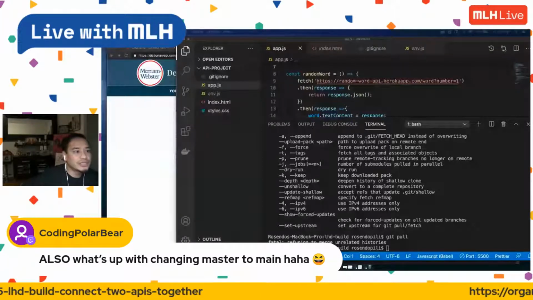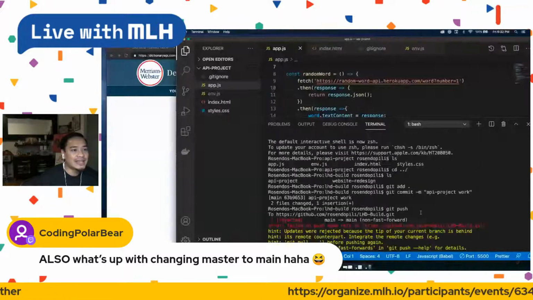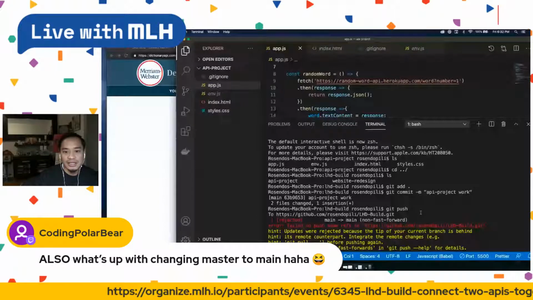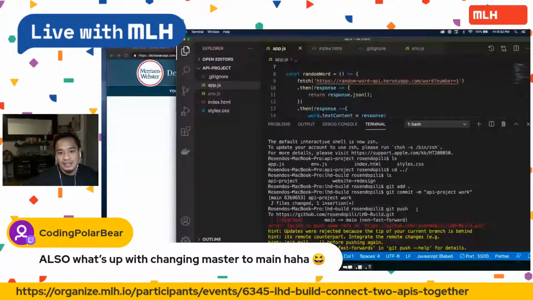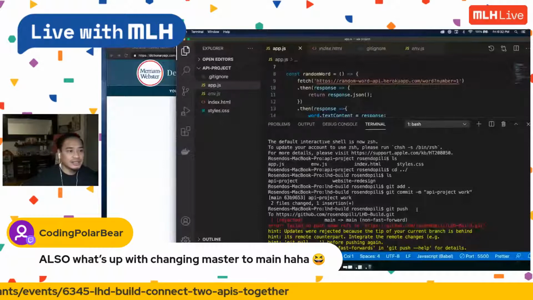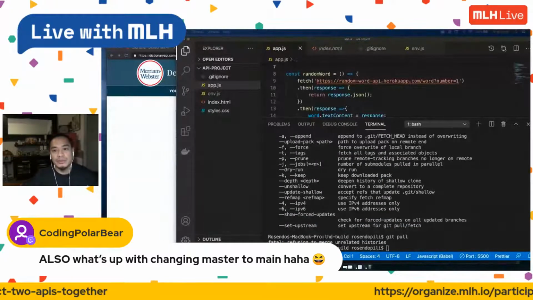Yeah, I did. I pushed. See? I committed the changes. I added the changes. I committed the changes, and then I pushed. Yeah, it's not a new repository. It's my existing LHD build repository that I was using with y'all earlier.